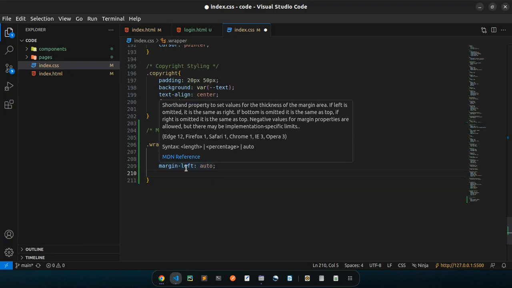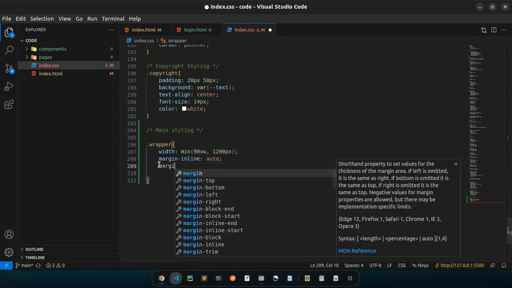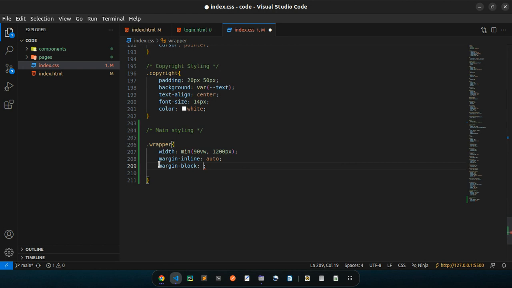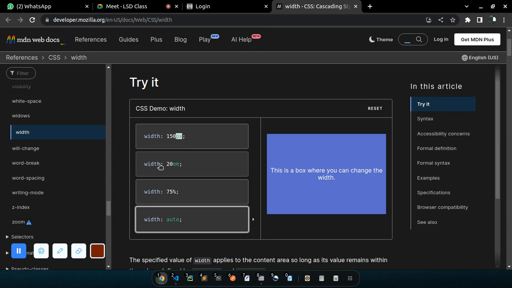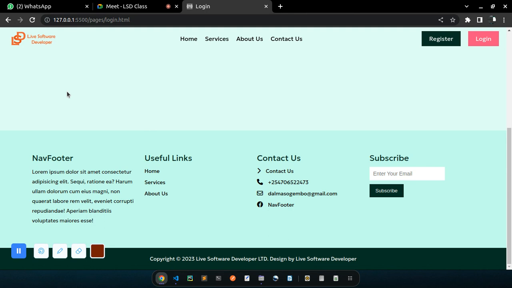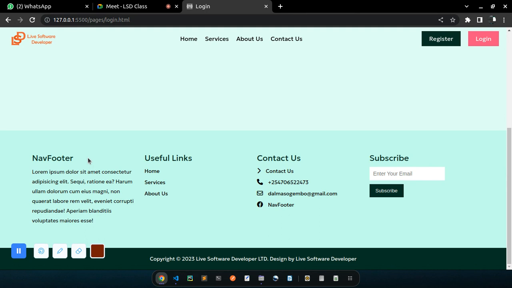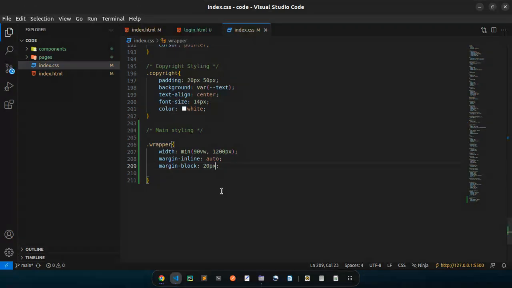You could have done margin left then margin right for the same thing, but somehow you have written two lines. You could have achieved that using one line. So margin inline is for left and right, and then we have margin block, this one for top and bottom. So you could even do 20 px here. Go back. Where are we? Yeah, so it has added 20 pixels of margin here. On the top, 20 pixels, and on the bottom, you won't notice it, but that's what has been added.